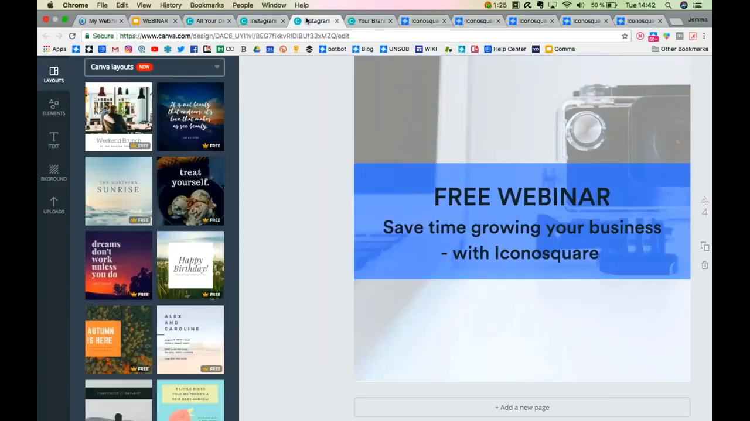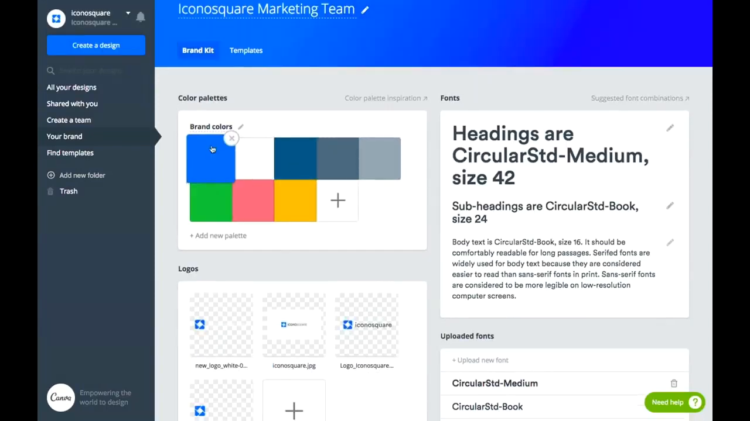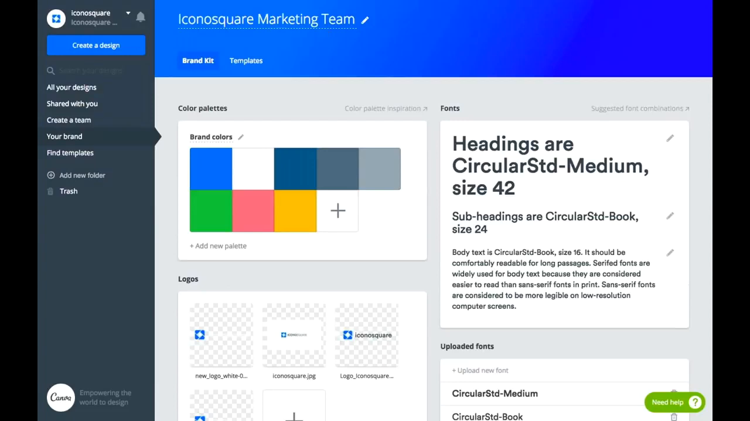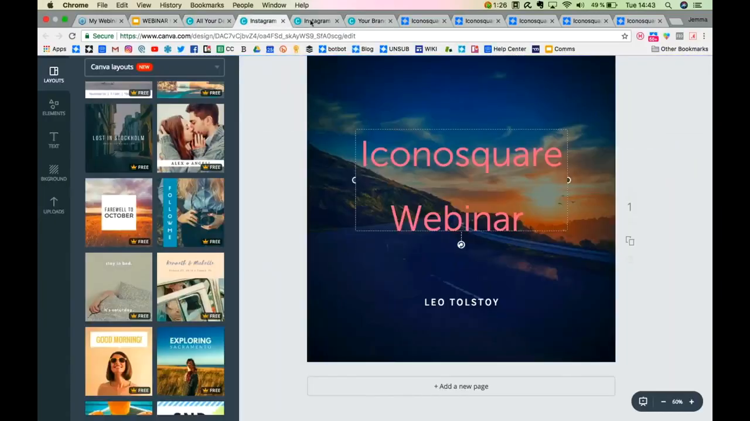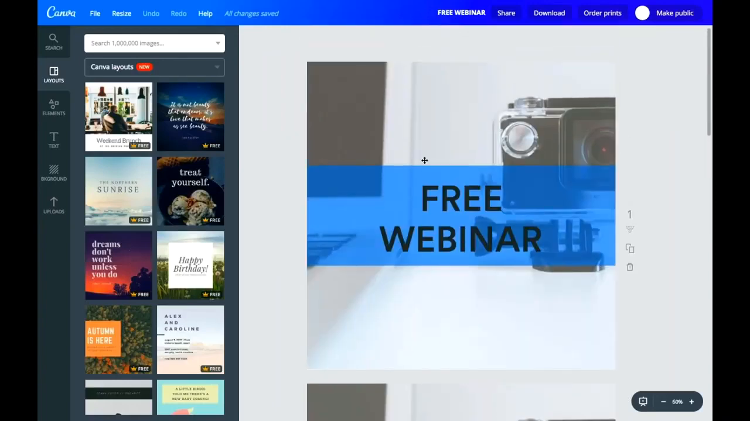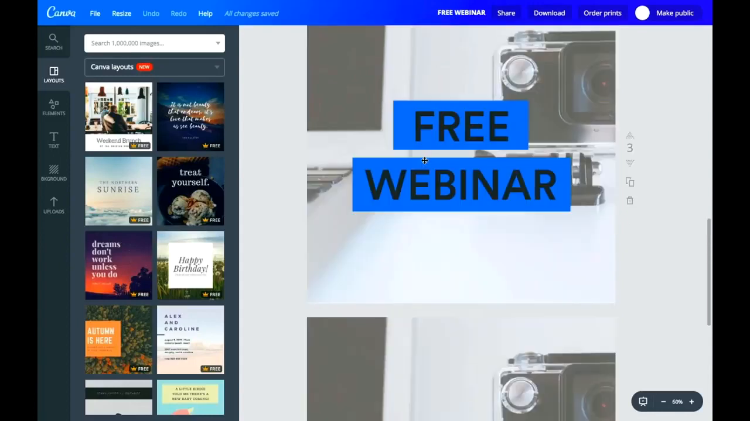But on the business plan, it's really cool because you can upload your brand colors. As you can see, we have the Iconosquare blue and white, your brand fonts and your logos to easily insert into any templates. And we really recommend keeping your feed consistent, having a theme, introducing your brand colors and fonts as much as possible. So it's really easy to do that with the business plan. And you can see here how we did it for the free webinar post. You can create multiple different ones after each other and then compare them to see which one is the best, which is really good.